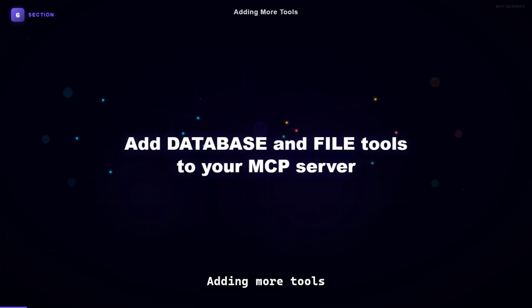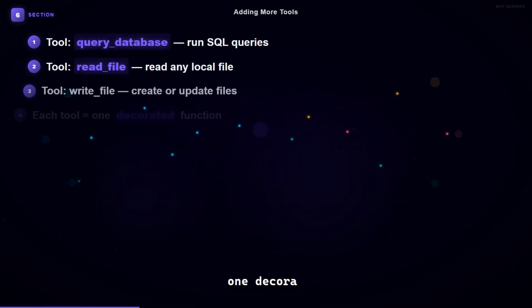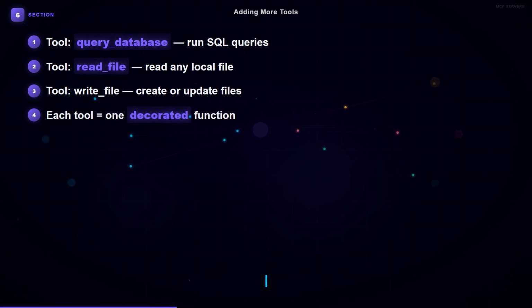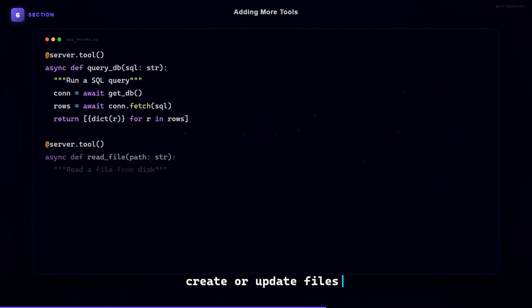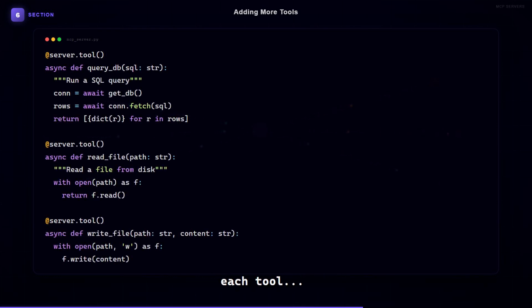Section 6. Adding more tools. Let's add database and file tools to our server. A query database tool that runs SQL queries. A read file tool that reads any local file. And a write file tool. Each tool is just a decorated function. Add the server.tool decorator, write your function, and the AI can now use it. The pattern is always the same, making it super easy to add new capabilities.